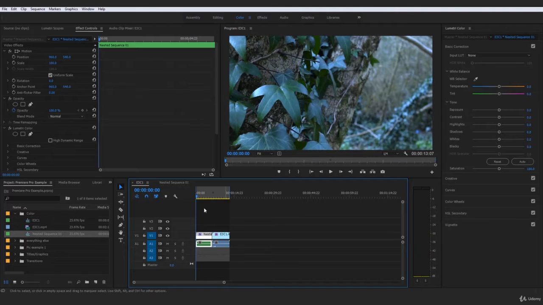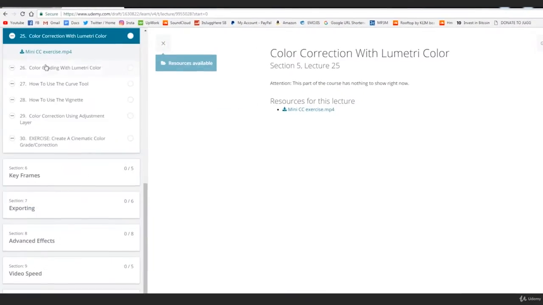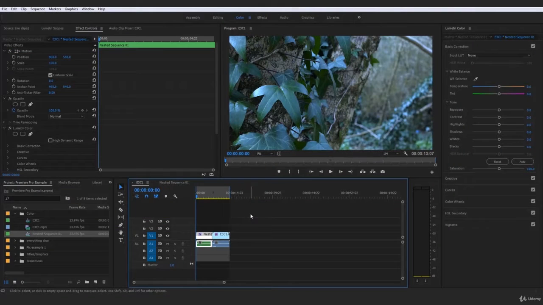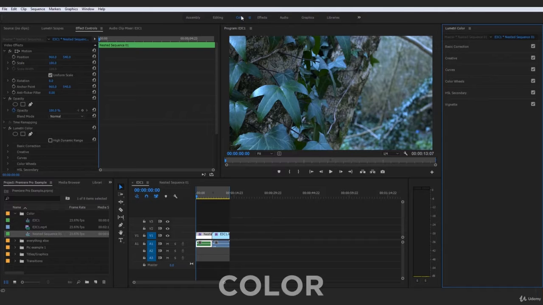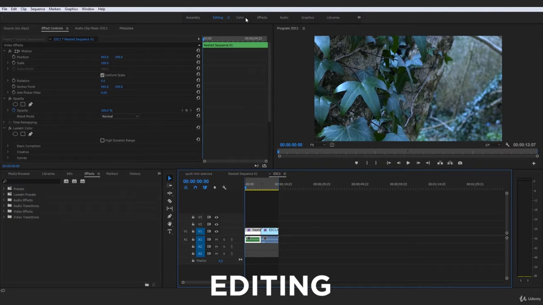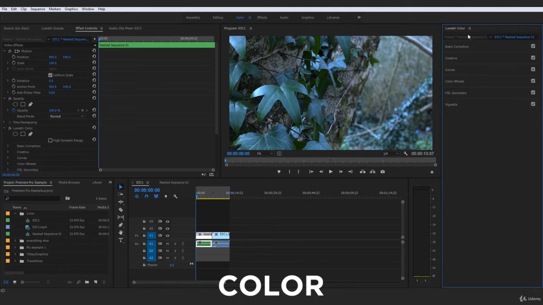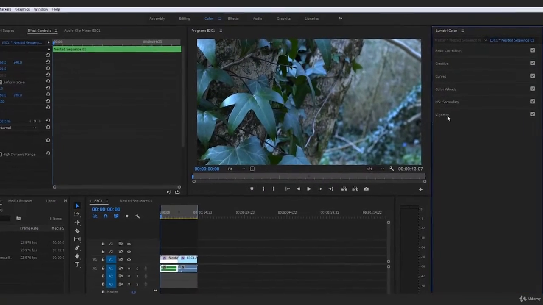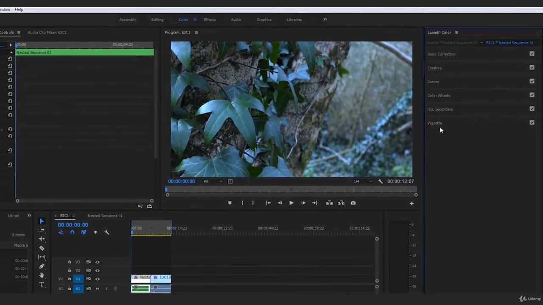So what we would actually do is, once you've downloaded it and imported it to Adobe Premiere Pro, the process I would personally go about is, of course, we come over here to our color tab. So let's say we were in the editing, we've imported our clip right here, we come up to color, and you will be greeted with these 6 tabs right here: the basic correction, the creative, the curves, color wheels, HSL, secondary, and the vignette.